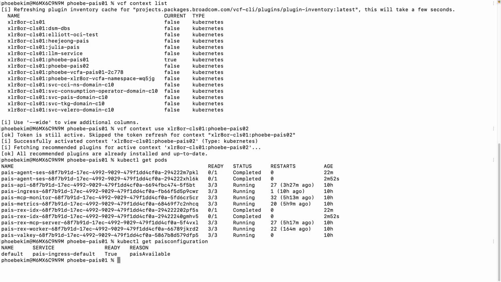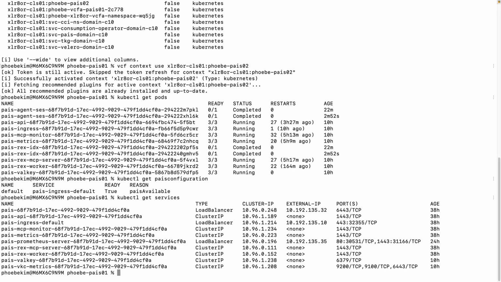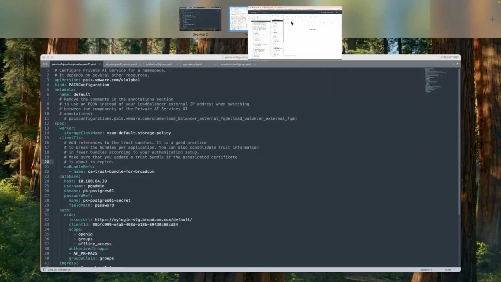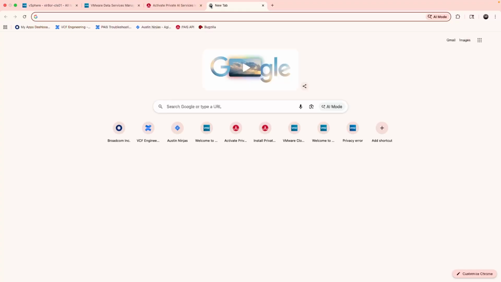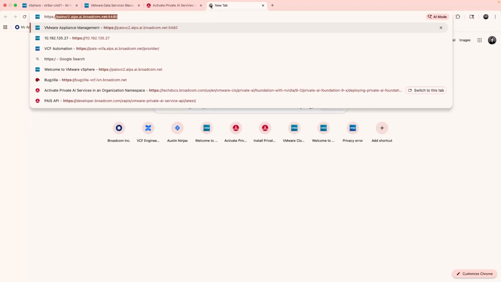And if you would like to access the paste UI, you can look at the external IP of the service. So you could do kubectl get services. And from here, you can see the paste ingress default service. And here under external IP, you'll have the IP address that would lead you to the paste UI. So let's open a browser, for example, and let's go to this paste UI.